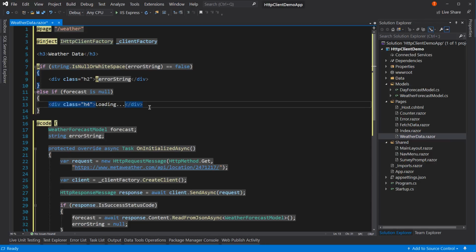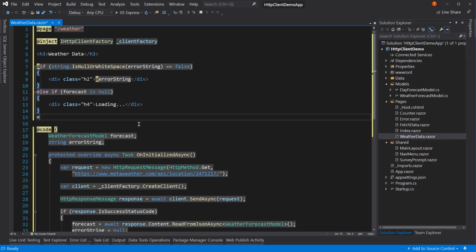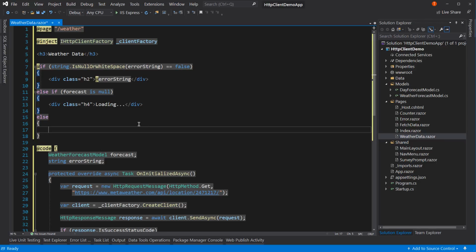Now this is where I typically put some kind of a GIF or something like that that would indicate load. From here, we'll have one more else, and this would indicate that there is no error and there is data in the forecast. So that's what this else indicates. So we're going to create a little table to show some data.